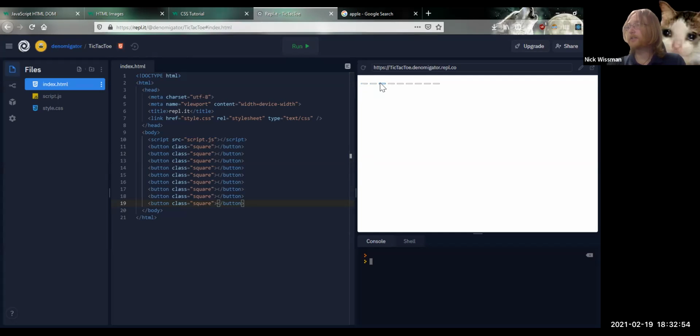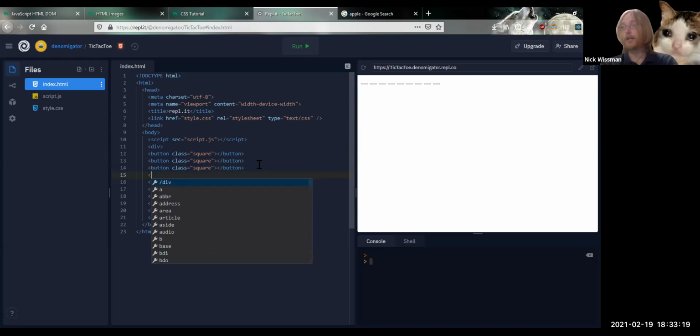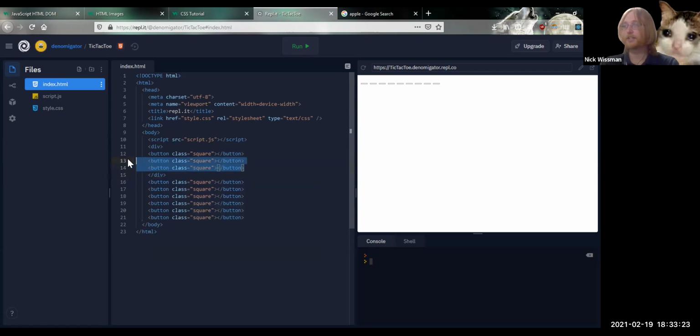Basically, I want these 3 to be separated from these 3, and these 3 to be separated from the other sets. Basically, I want each one to be in a set, and I want each set to be its own row. So in order to do that, I need to section them off into their own little group, into their own element altogether. And for that, I'm going to use a div. So a div just kind of groups them all into one element altogether. So it's its own little section.